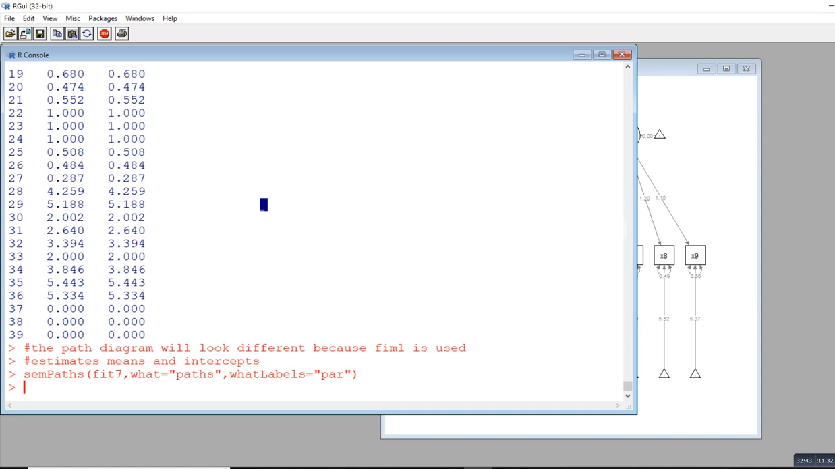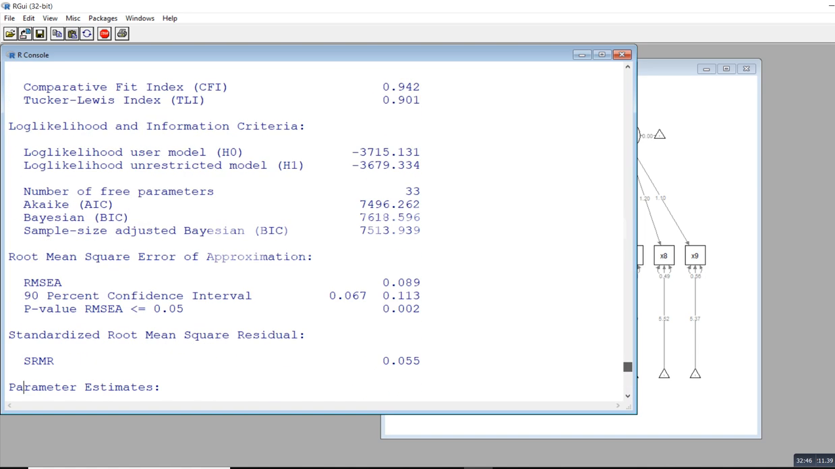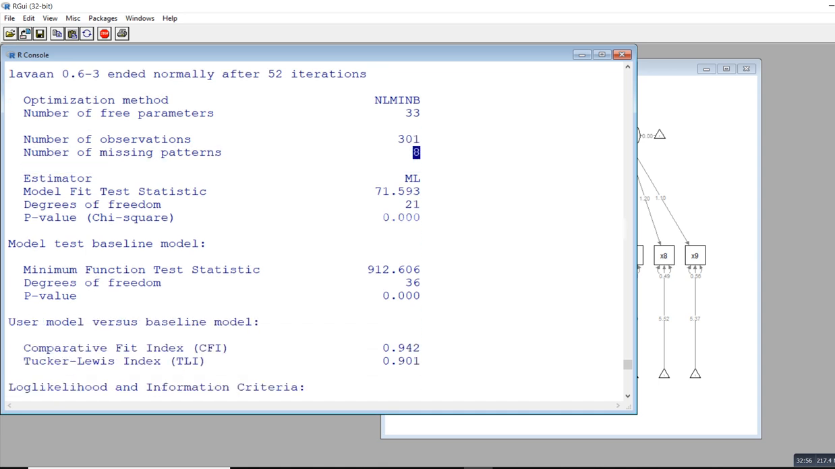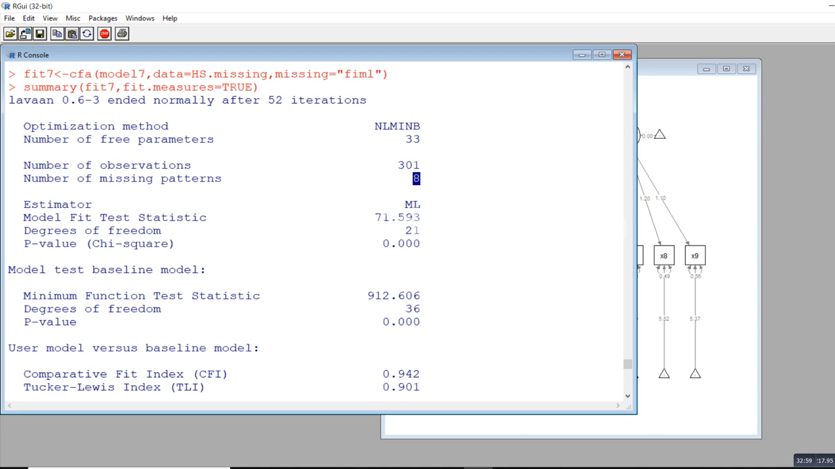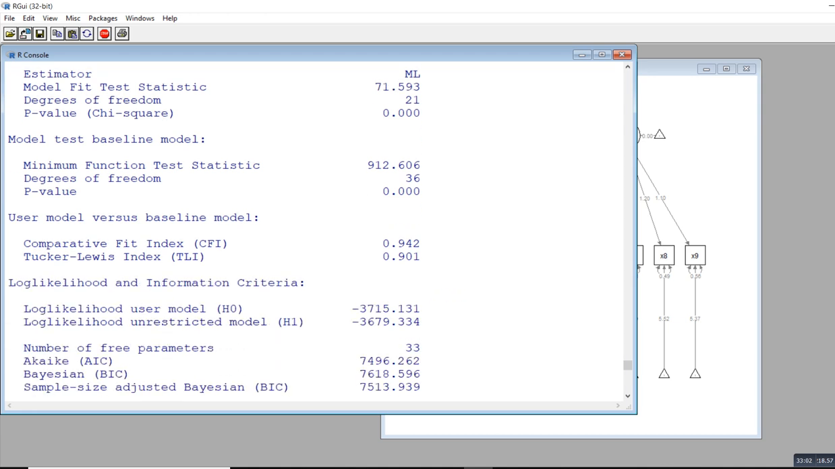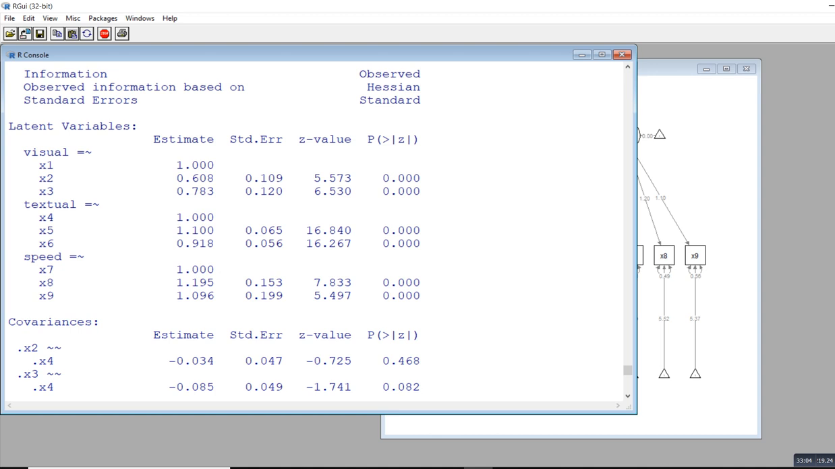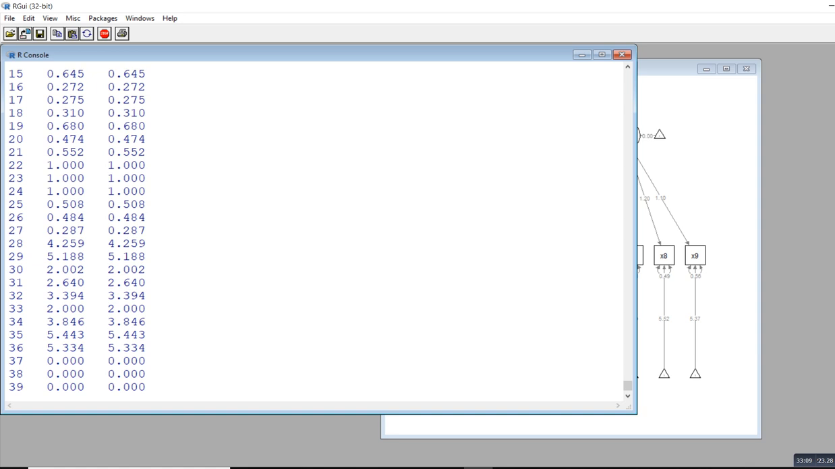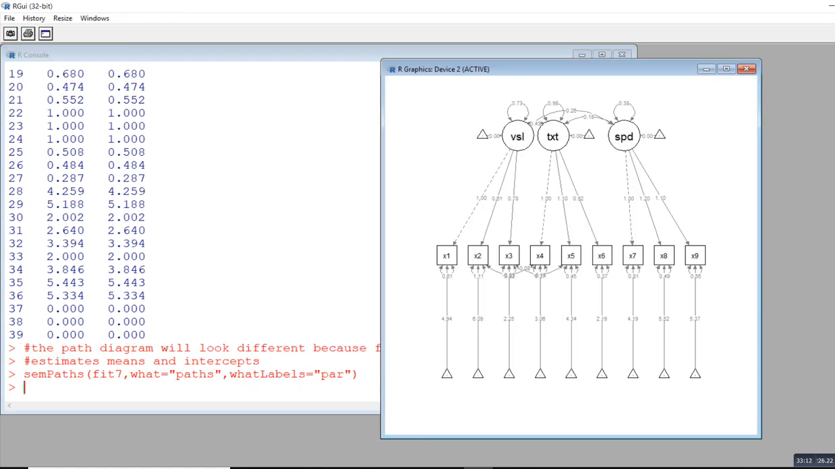So at any rate, scrolling back up and taking a look at our results right here, you can see that we have the number of observations, missing patterns. There's 8 right there. So you can see that we're carrying out the analysis, accounting for the missing data. Interpretation of everything else proceeds in the same way that we've talked about thus far, so I'm not going to keep going with that. But that is basically an introduction to Lavaan using the CFA function in that package.